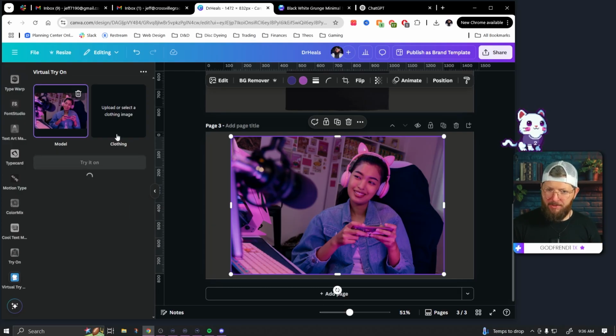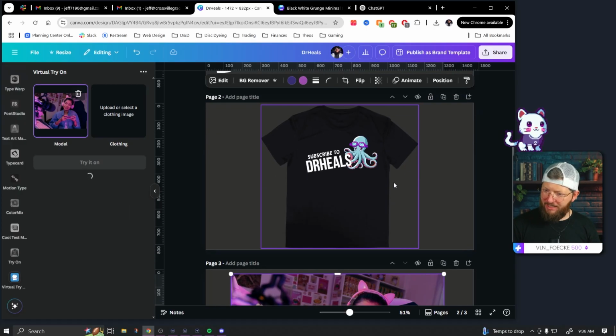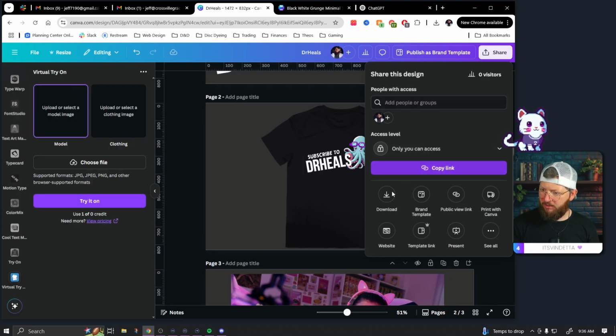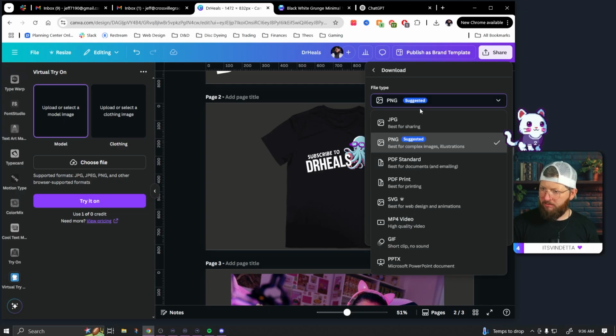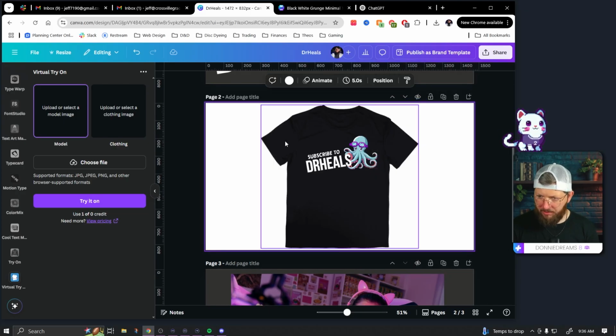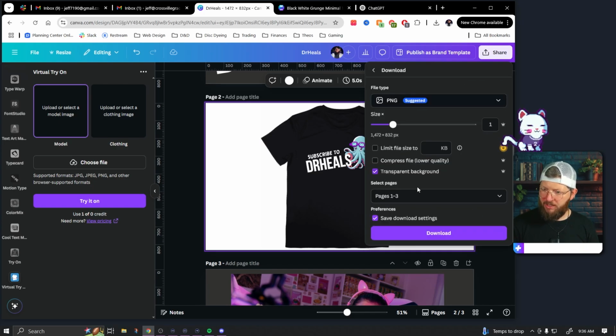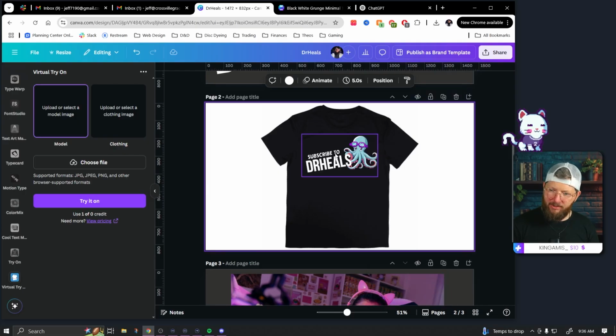So all it'll do is it'll grab the picture of your model. You would then save this image here. So say I wanted to save page 2, I would hit share, download. I would save it just as maybe as a PNG. So let's get rid of that background. There we go. Share, download, save as PNG, make sure it's transparent background. You can choose just your current page, and you're going to save that. So you're going to download this as an image.